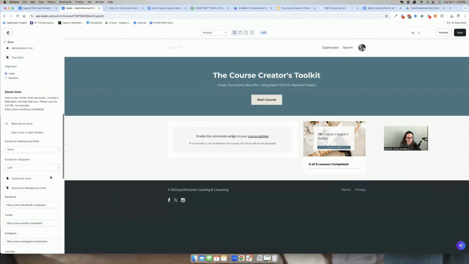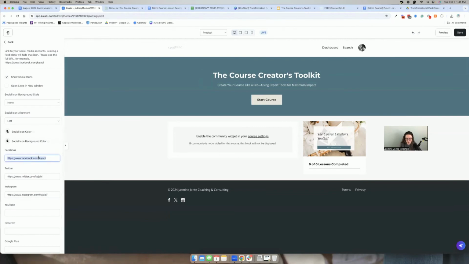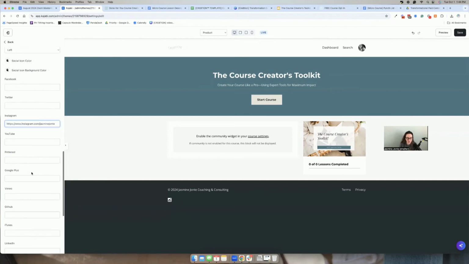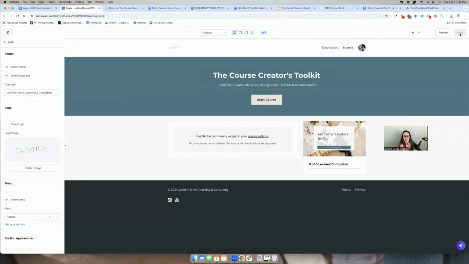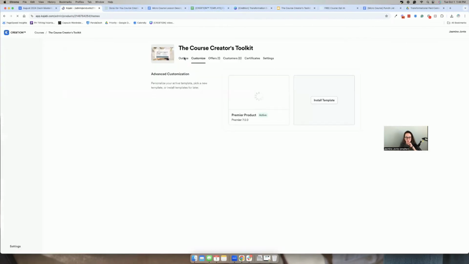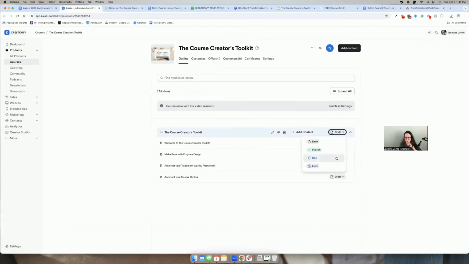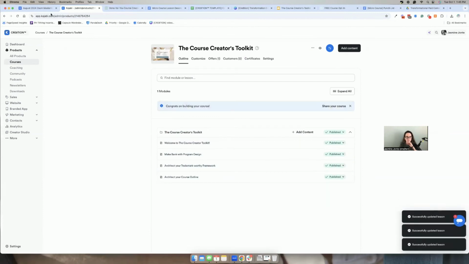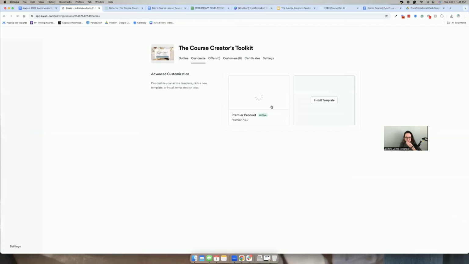Down here, you'll see this is taking me to the Kajabi Facebook page, the Kajabi Twitter page, the Kajabi Instagram page. So you have to customize those for your content. Now, this is just the product page. So if you look up here, you can see this is the page where they log in and see everything about their product. Let me do this. I'm actually going to publish some things so you can see it. So I'm going to publish all of these. Okay. And then I'm going to customize so you can see what that looks like.